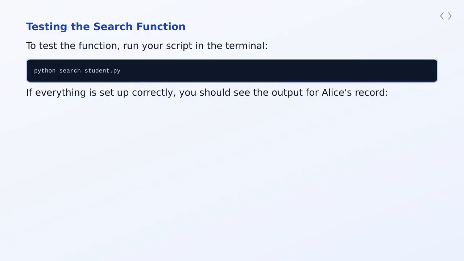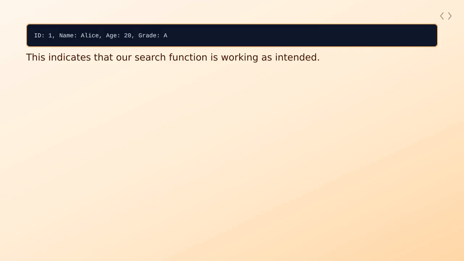This section covers testing the search function. To test the function, run your script in the terminal. Run the command shown on screen to start your application. If everything is set up correctly, you should see the output for Alice's record. I'll let you read the examples on screen rather than reading every line aloud. This indicates that our search function is working as intended.